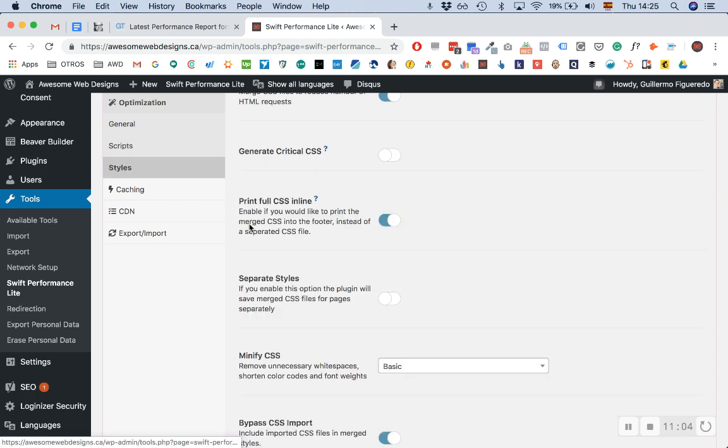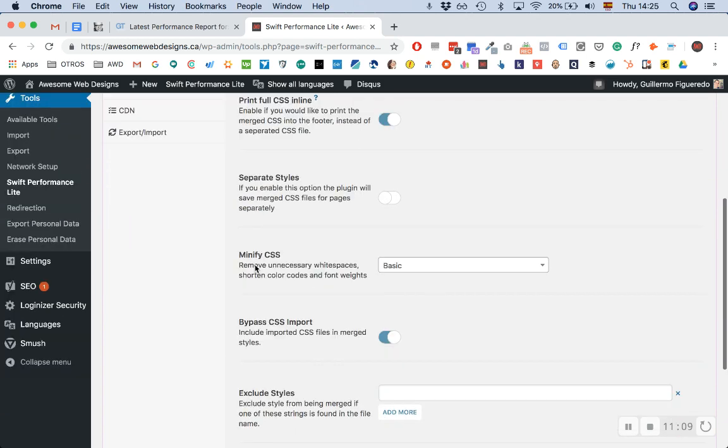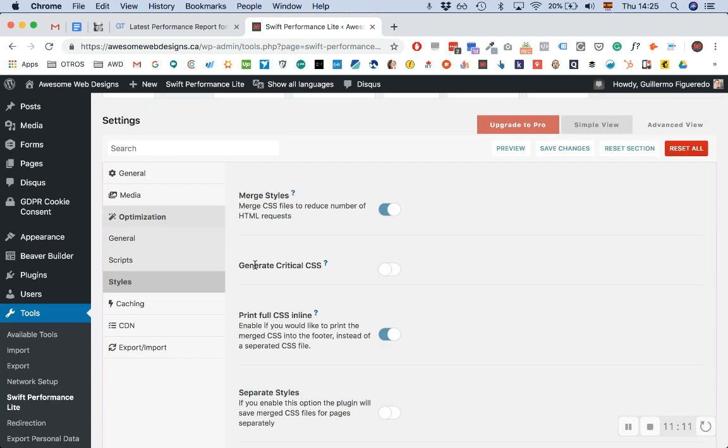In regards to the styles, there are three main options here.